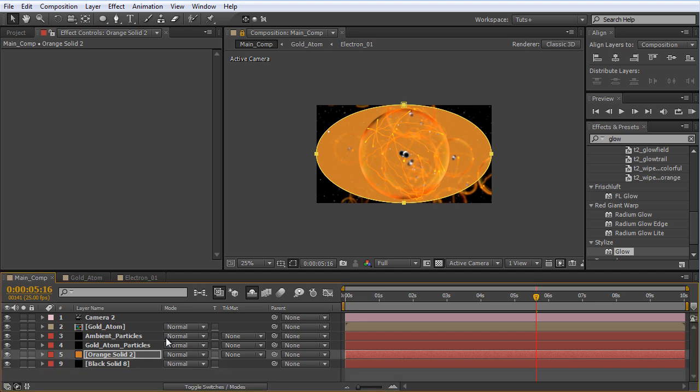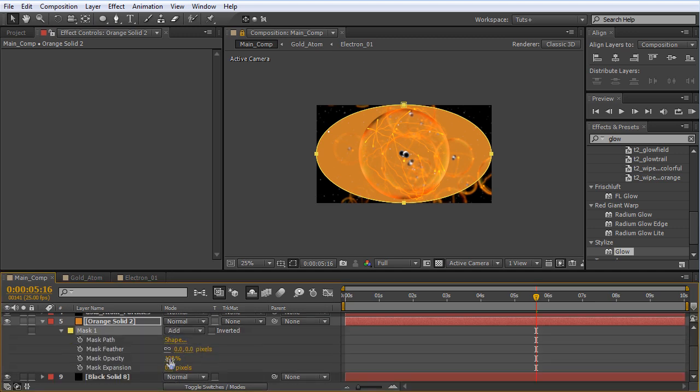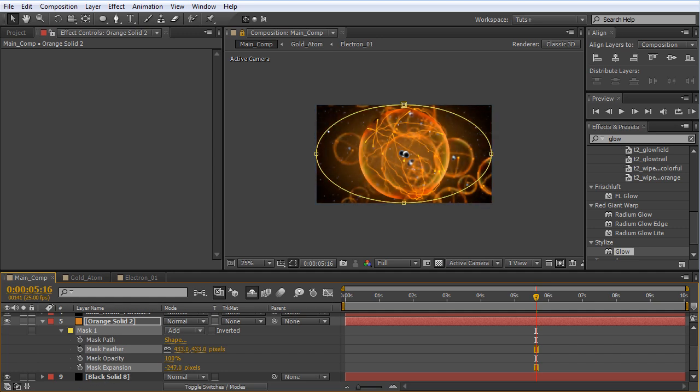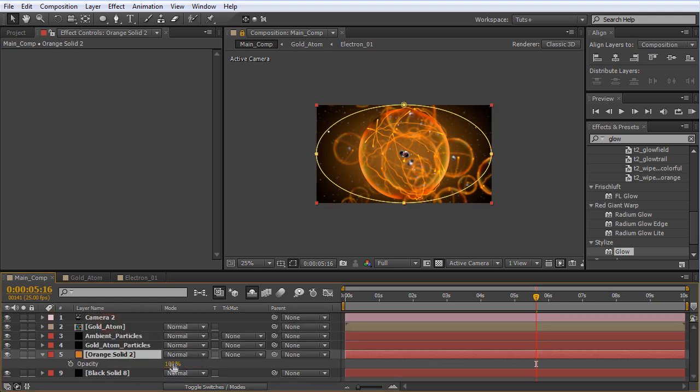Let's hit MM, and we'll feather it out way out there, something about this sort, and we'll set the expansion to minus, around something like this, should be fine. And let's lower its opacity to around 30%.